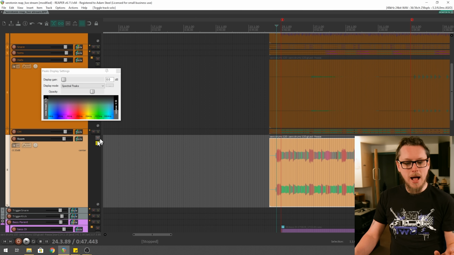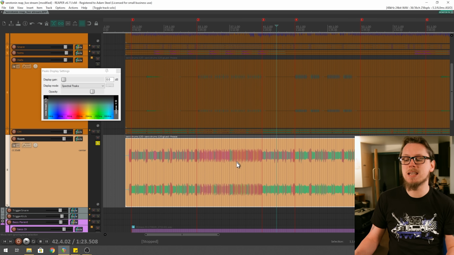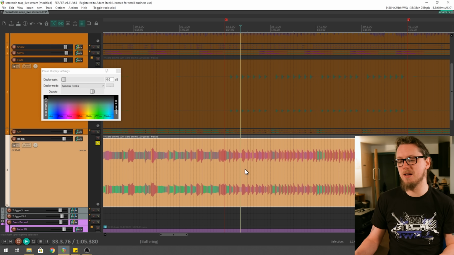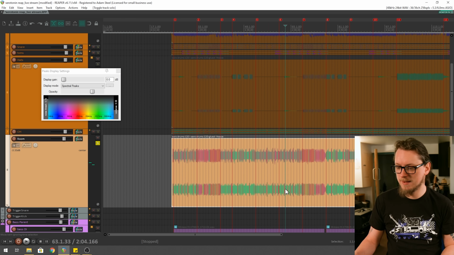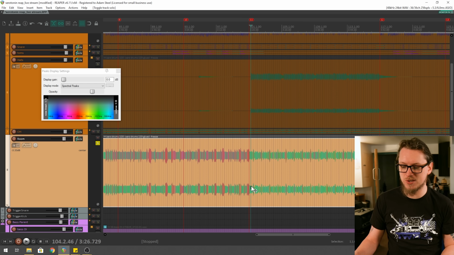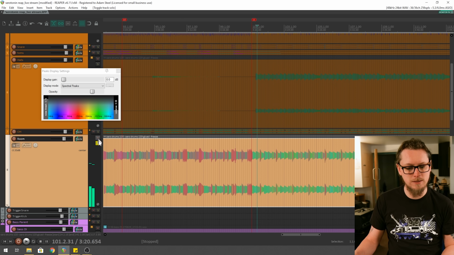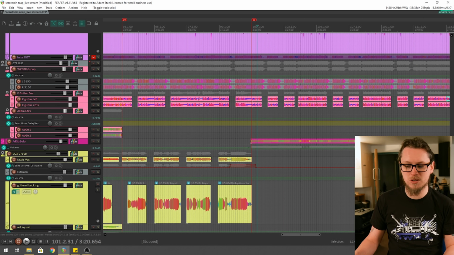Yep, there you go. And if I was using this in an editing context, I can now see, if I didn't have markers, this section is very snare heavy. I can see that this section isn't very snare heavy at all. And you can very quickly spot problems.